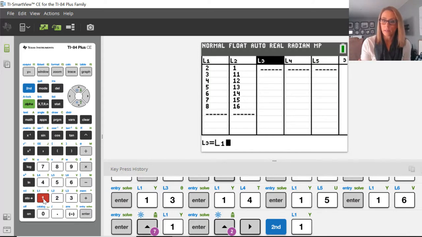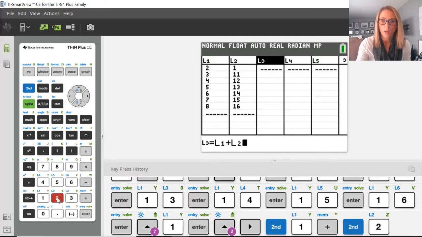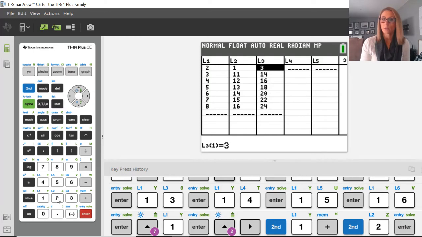And then I want to add to that list 2. So I'm just going to press plus and then second list 2. So now this is telling the calculator that list 3 needs to be equal to list 1 plus list 2. Now when I press enter, the calculator is automatically going to add those lists together. So that's pretty cool.